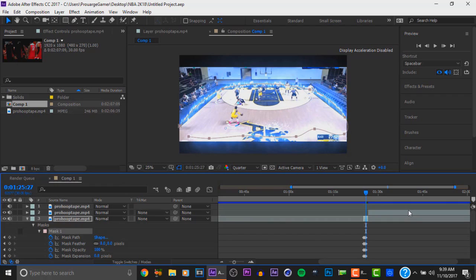I want to show y'all how I added the fire effect in my 2K video. It's not just fire though. It's a plugin called SABER. That plugin has many presets. You can do a lot of stuff with that plugin.